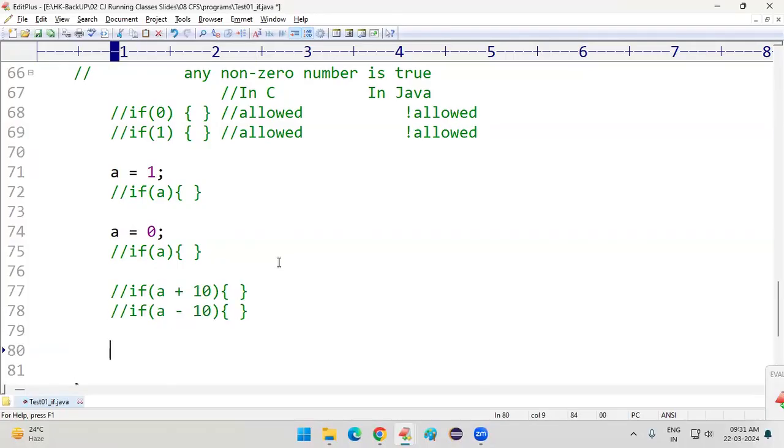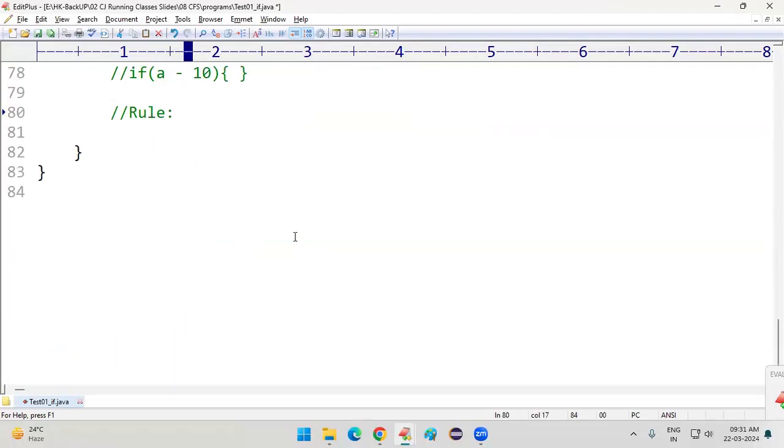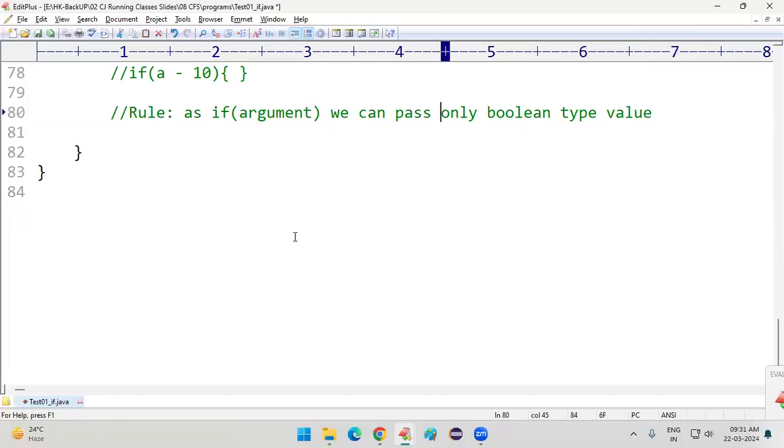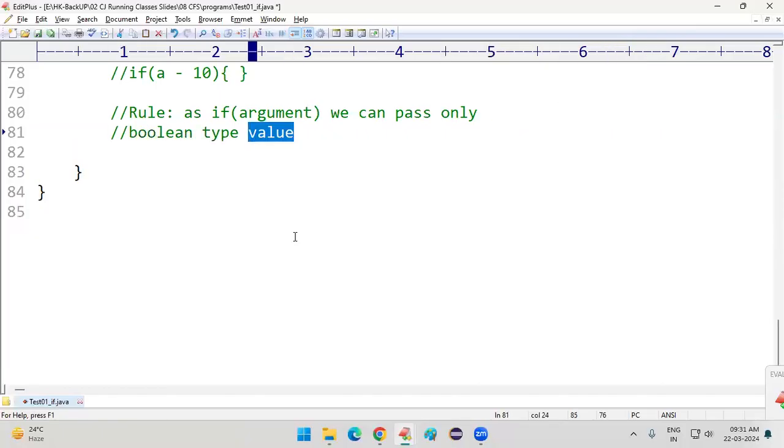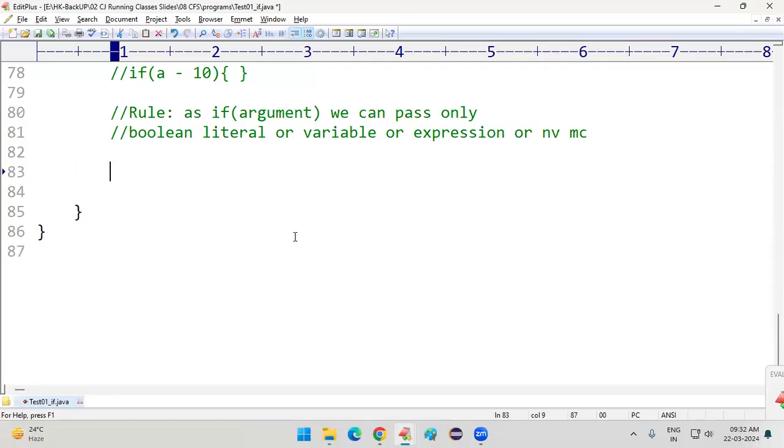Only Boolean type. So again repeating the rule: as if argument, we can pass only Boolean type value. We can pass only Boolean type: Boolean literal, or variable, or expression, or non-void method call. NVMC means non-void method call.